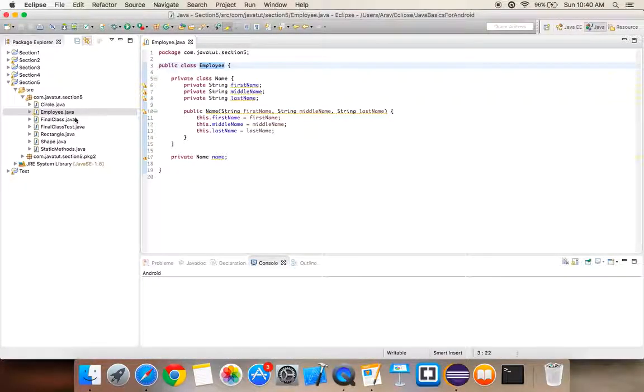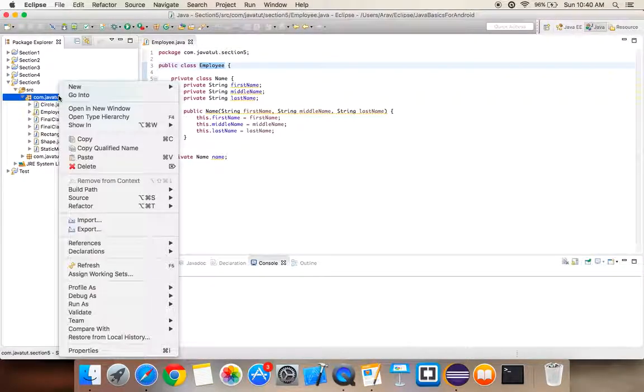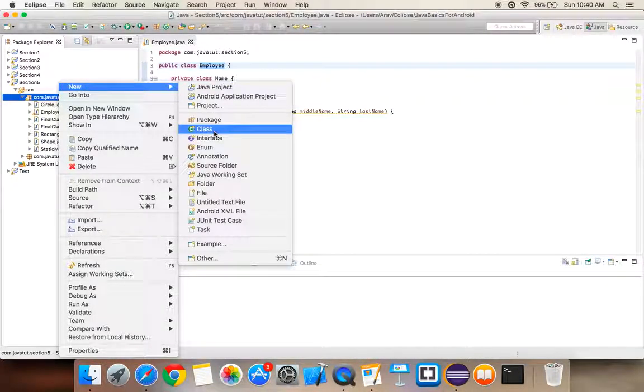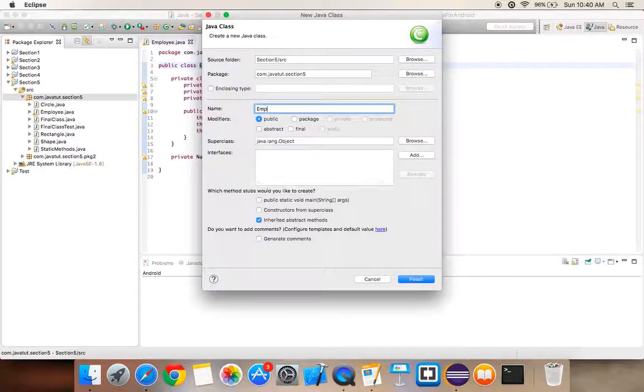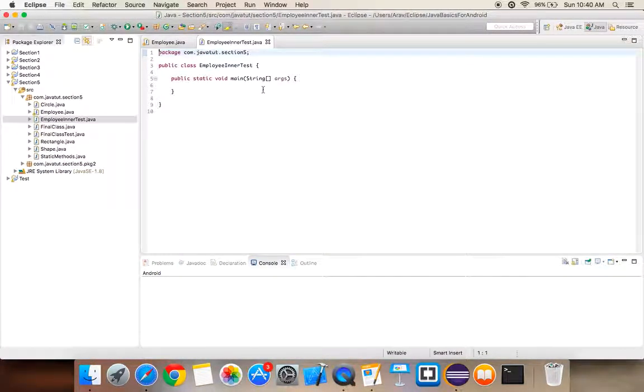Let's just go ahead and create a test. We'll right click and choose new class. Let's call it EmployeeInnerTest. We'll create our main method. And inside that, let's say we want to do Employee emp equals new Employee. That's fine, no errors.